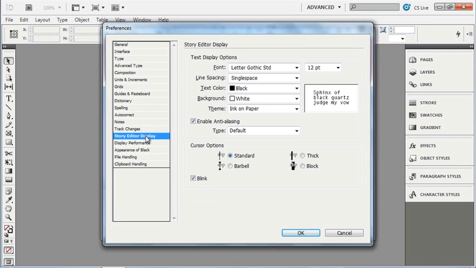I had mentioned that InDesign also has a story editor, which is kind of like a little word processor built into it. You can choose the font and the line spacing as well as the size and the color of that type here. It's a very basic system, but it allows you to edit copy very quickly, even when the copy isn't visible on the page.